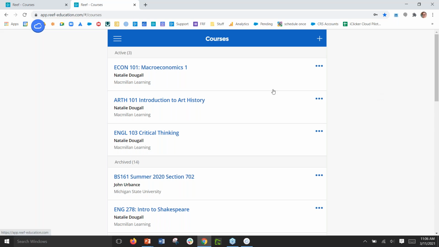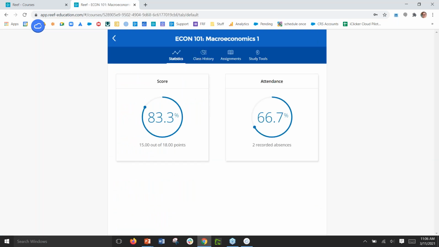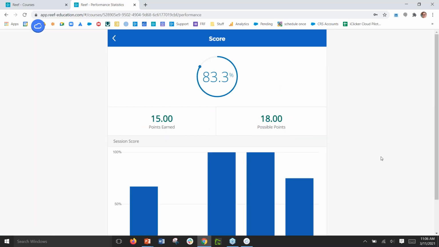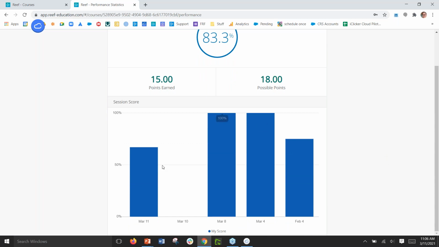All right, let's dive into her econ class right here. You'll see that this is the home screen that she comes to, the statistics screen. On the home screen, she can get a really brief overview of how she's doing overall in the class and how her attendance is overall. If she clicks on her score, she can get a little bit more information. What's nice down here is she gets this little graph where she can see how well she did day to day. She can see that on the 4th and the 8th, she did really, really well.